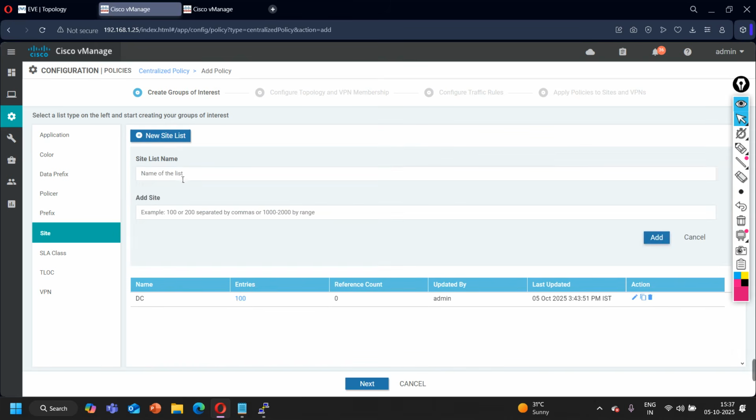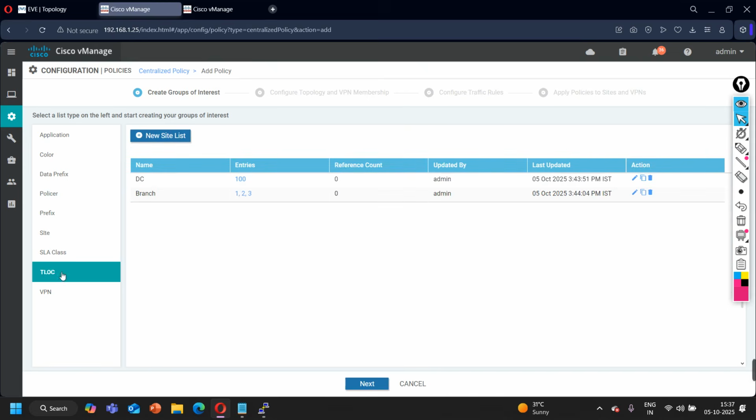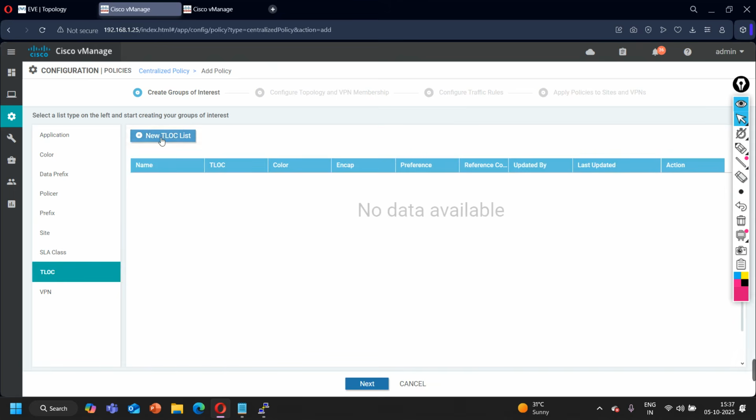Let me create one more site list for branch, and here I am going to add site ID 1, 2 and 3. Branch 1 is using site ID 1, branch 2 is using site ID 2, branch 3 is using site ID 3. Let me say okay, and I am going to create one TLOC list, right?